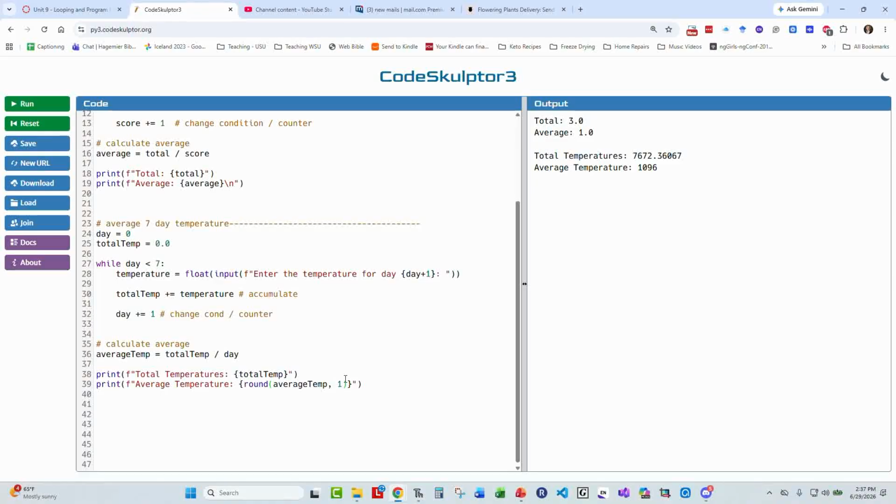If I wanted to say how far I would like to round it to, I could put a 1 in there, and that would give me 1 decimal place. And since I know you didn't want to watch me type in 7 more numbers for my temperatures, I did it again. And this time you can see that when I put a comma separator between the temperature, if I put a 1 inside of there, it forced it to 1 decimal place using this round.